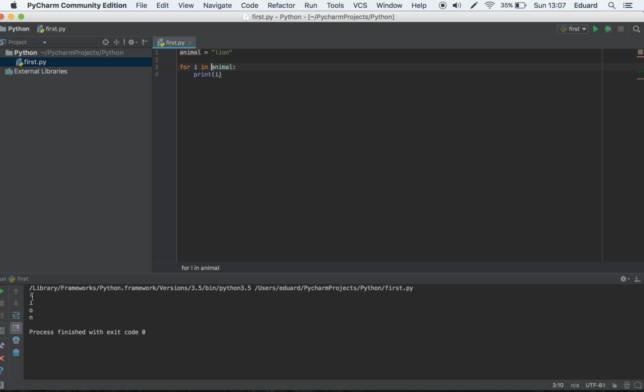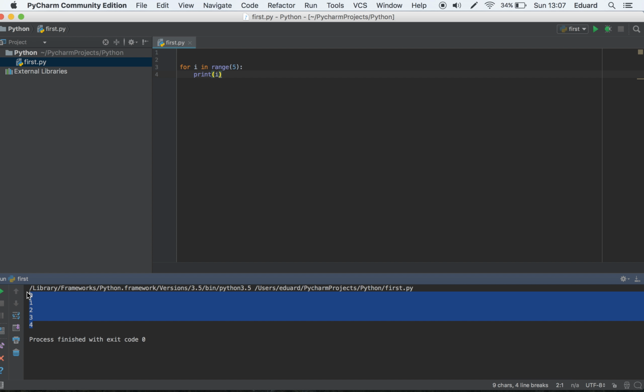In a nutshell, the range function just creates a list using the value specified as argument between parentheses. So for example, if I would do something like for i in range of 5, and just print i here, the range 5 basically will create a list of numbers starting from 0, but not including 5. So 0, 1, 2, 3, 4. And if we test this, it should print 0, 1, 2, 3, 4 as an output. Let's try it out, and as you can see, it does. That's very cool.